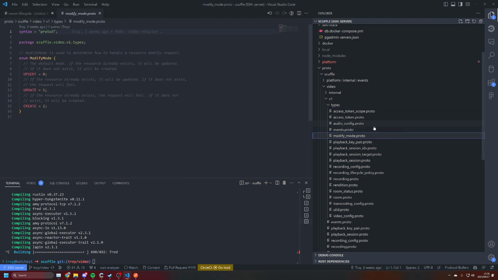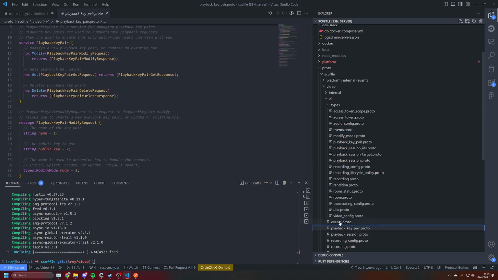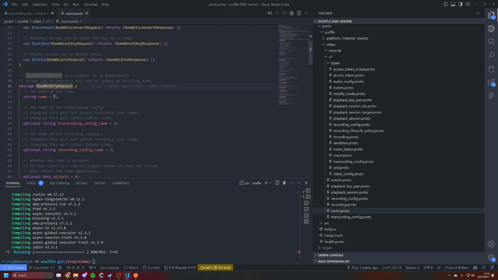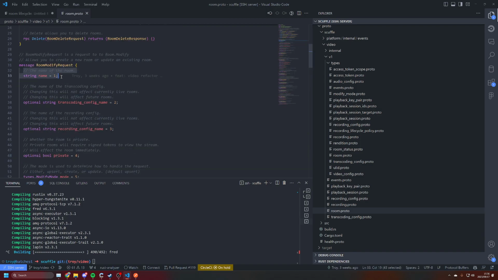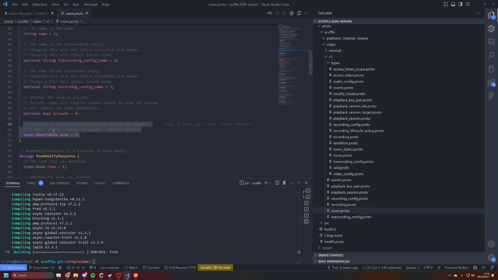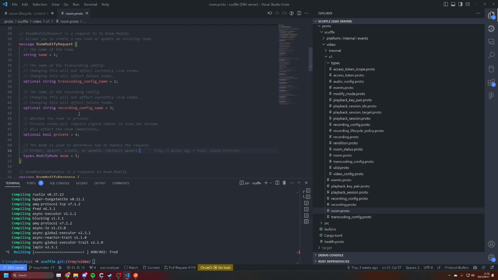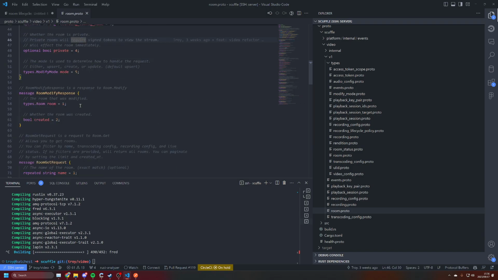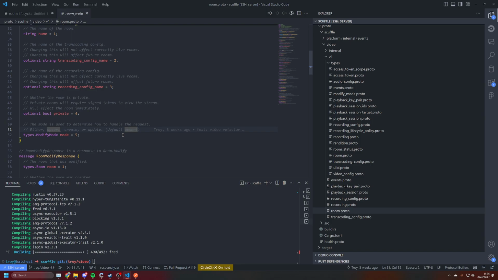So you can see, like, for example, if we look just briefly at the modify request for room. So the modify request for room, this is a little bit dated, so we no longer use names, but it lets you basically modify a room here, and then it sets the modify mode. So you can either do an upsert, a create, or an update. So the default is upsert, which means when you do modify, and if you pass a room that doesn't exist, it will insert it if it doesn't exist, or update it if it does exist. You can change this by setting it to either create or update if you want to either update one or you want to create one instead of doing an upsert.